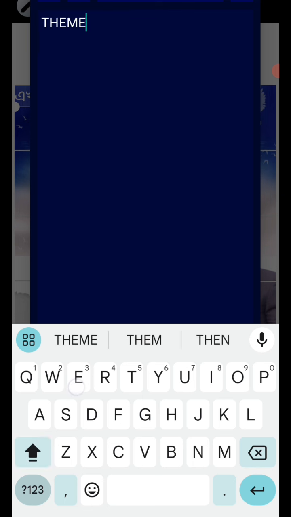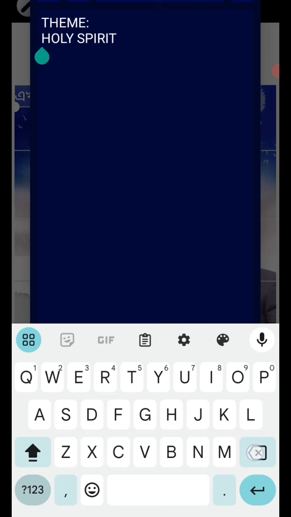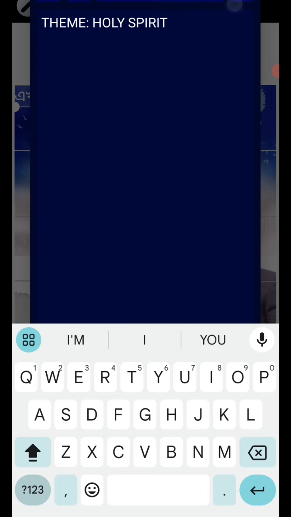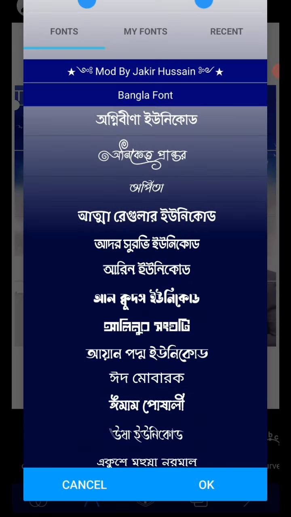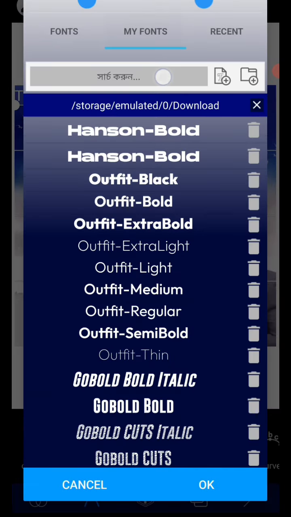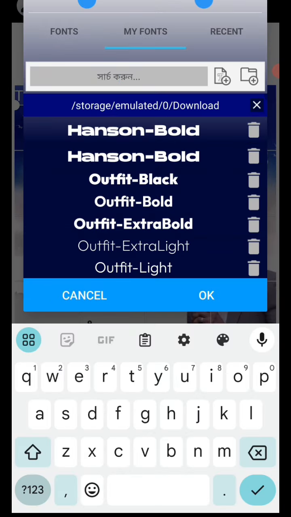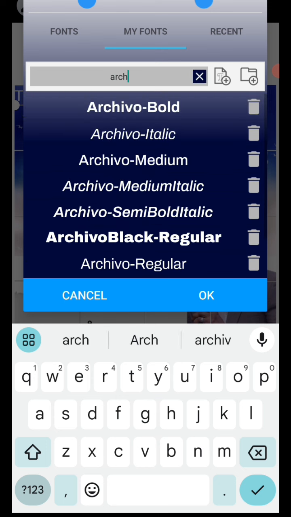Okay, then we go further by going to the text area where we have our theme. After the theme, we bring this one down, then we have Holy Spirit. So there are two ways we are going to deal with this. The theme has to be bold, while the other one will not be bold.